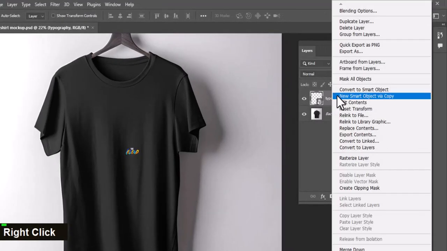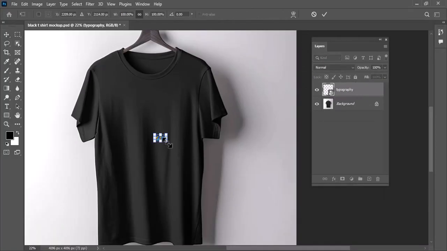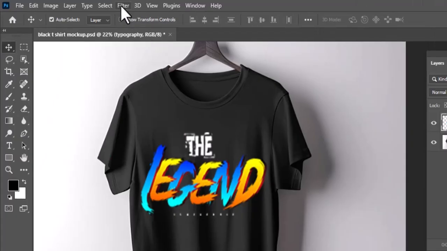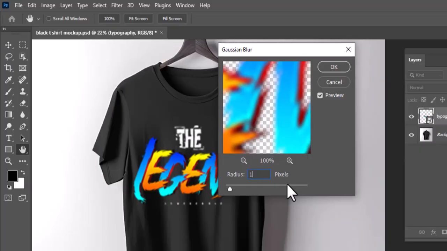Right-click the layer and convert it to a smart object. Press Ctrl-T to resize and adjust the placement. Next, go to Filter, Blur, Gaussian Blur, and apply a 1-pixel blur so the logo blends smoothly with the fabric.